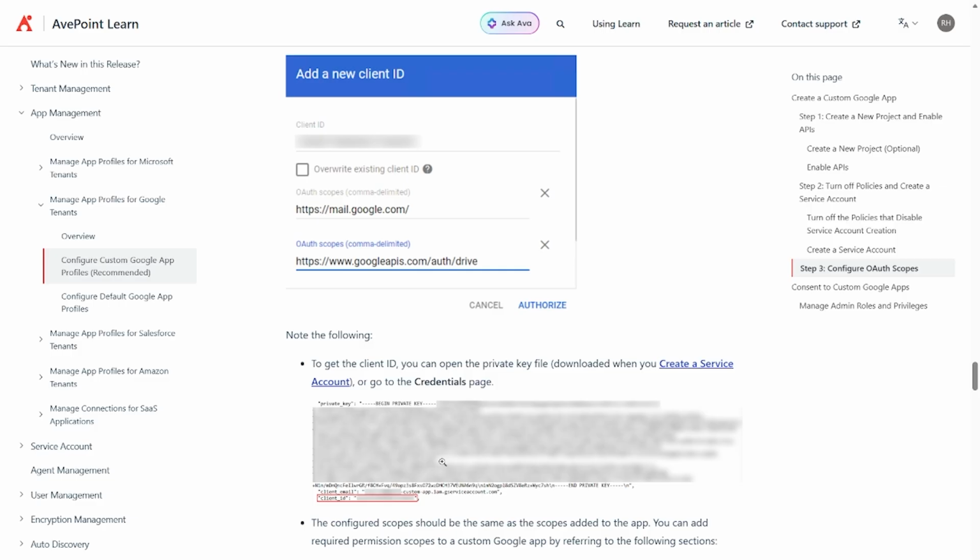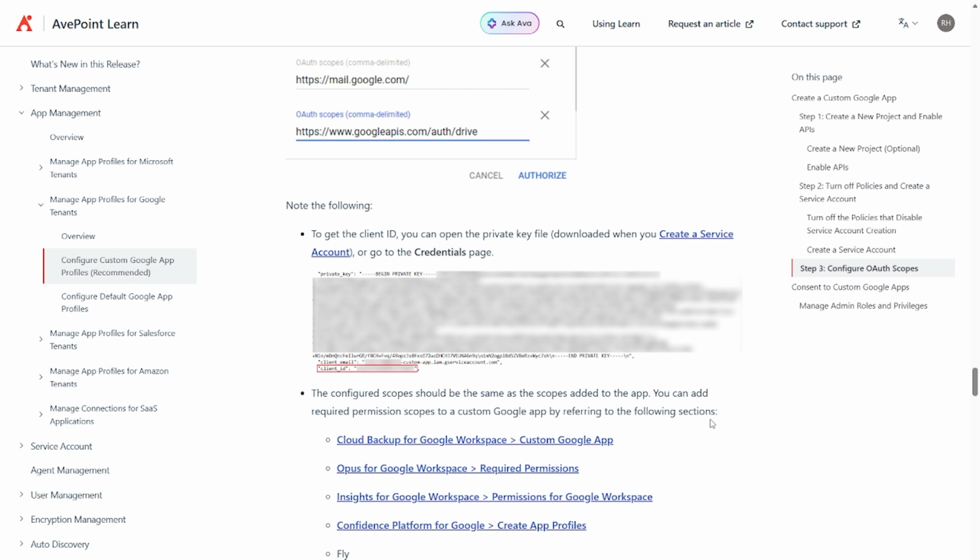In this new pop-up, we want to add our OAuth scopes and the client ID. Now, the client ID can be found in that little document that you saved the key with. You're going to want to open that up, and at the very bottom, you should see Client ID. And then everything in those brackets is what you need to input.